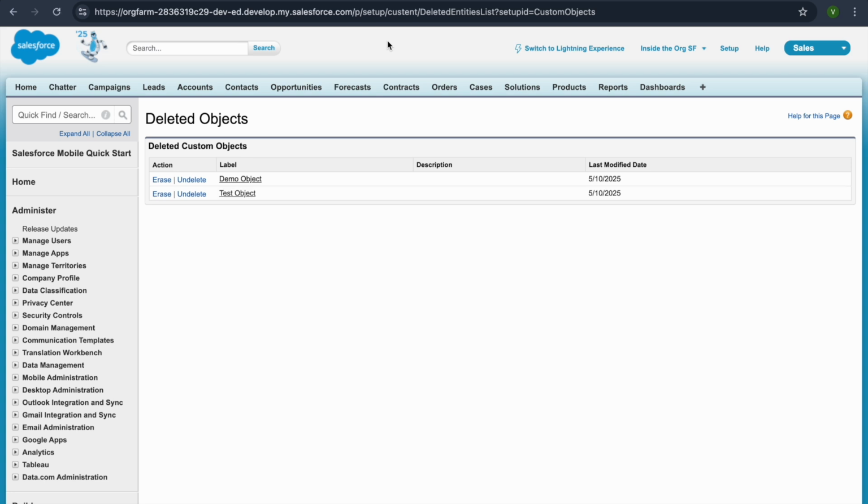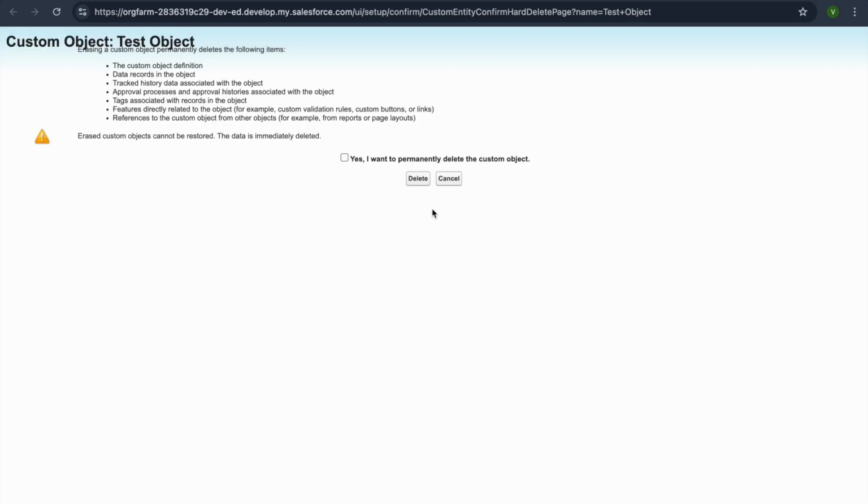I'll refresh this page. So I can see the object is still in the org. It is not permanently deleted yet. I should click on erase.